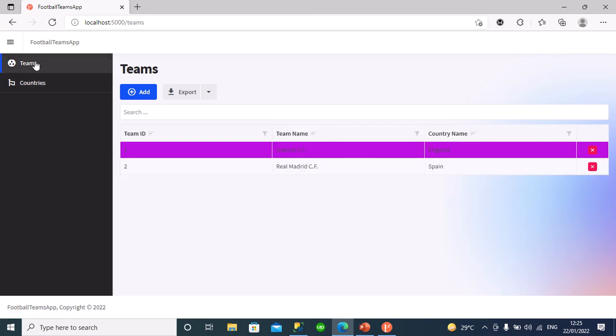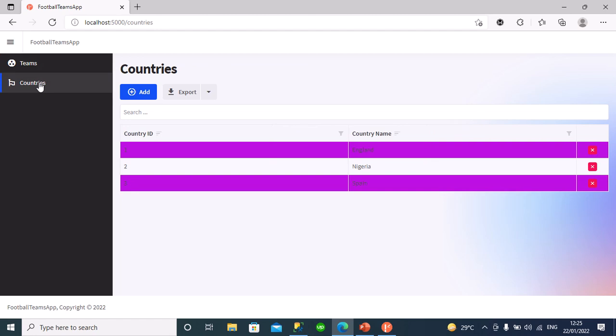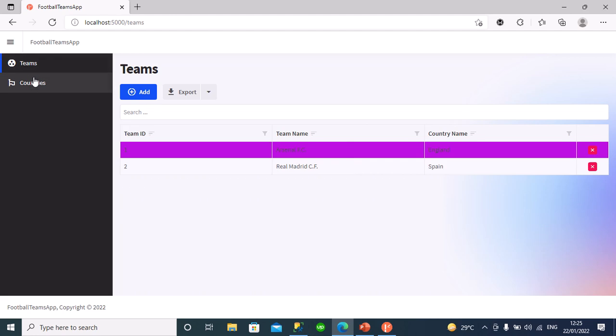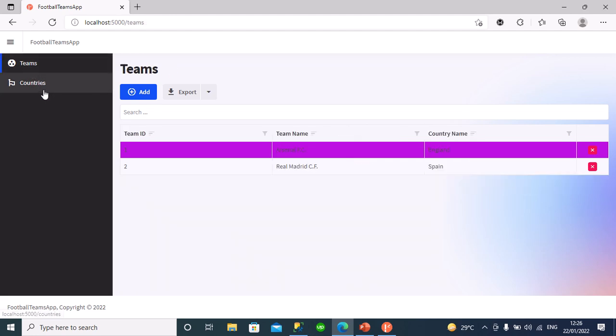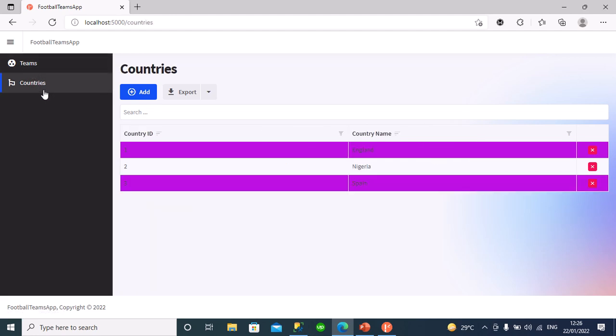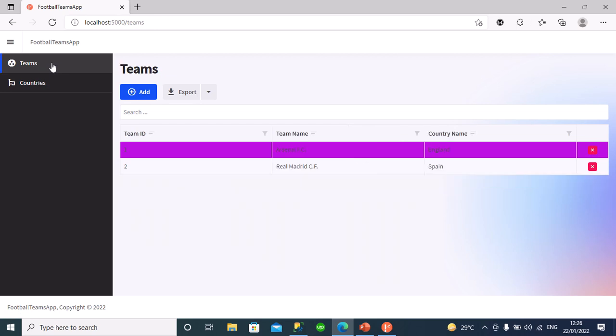You can see that the look and feel of all the grids have been changed, and the navigation menu items now have icons associated with them. So I hope I've been able to point you in the right direction on how to change the default Bootstrap styling for Radzen. Thank you for watching.